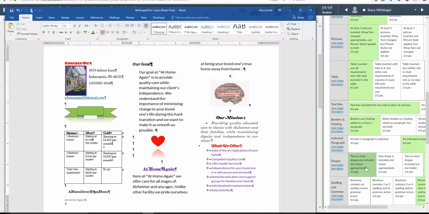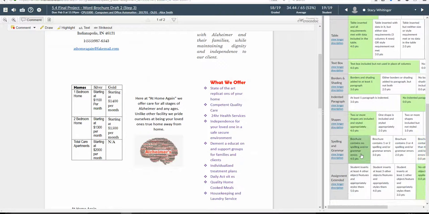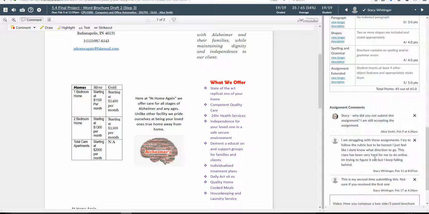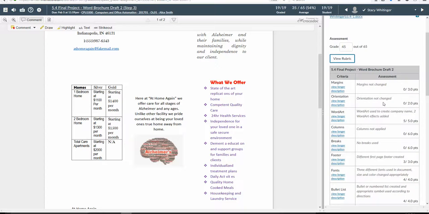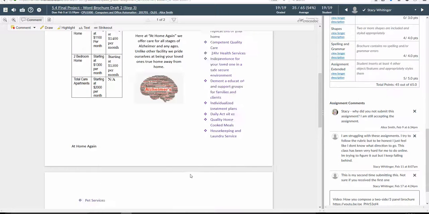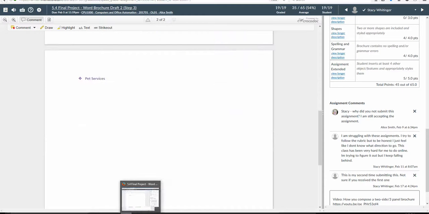2 more shapes, which you did in spelling, and I'm going to give you, because I give this to everybody because it just varies. Okay, so your grade is 45 out of 65. Not bad for not knowing what you're doing. So I'm going to save this video and get it off to you.